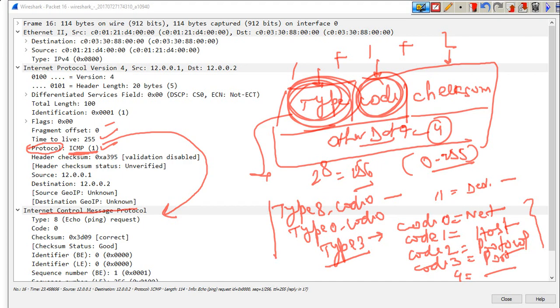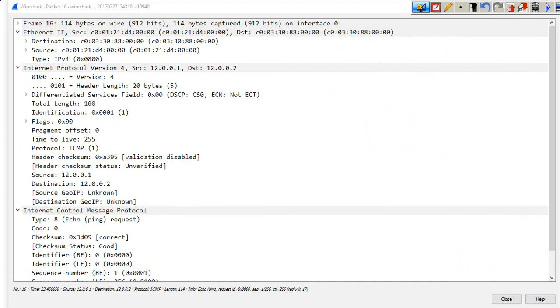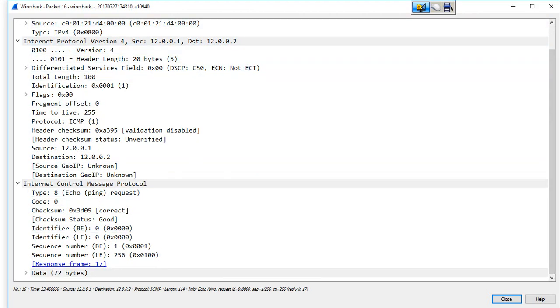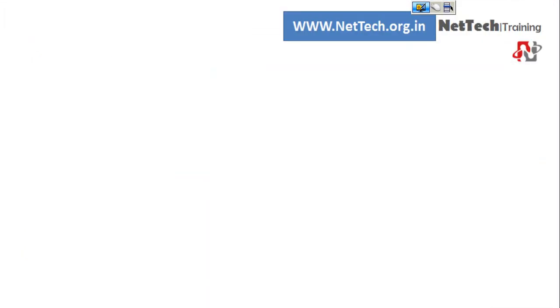And here, let me choose a different color for this. So here we have type, code and checksum, right? These are the ICMP header part. And if I scroll down further, the data is hardly 72 bytes. Yes, here we have a 72 byte data field, right? 72 bytes out of 100 bytes. Okay.